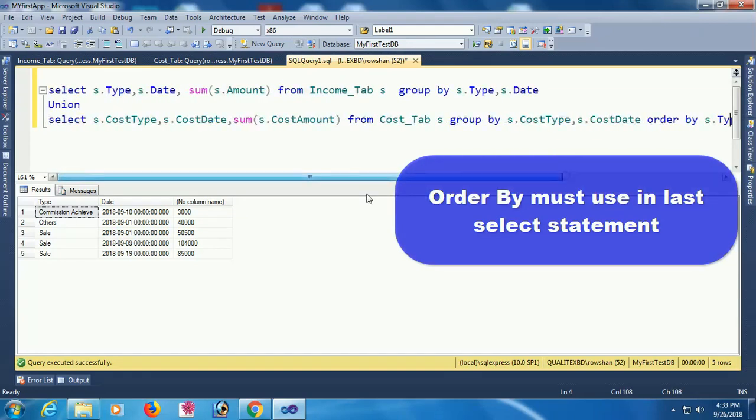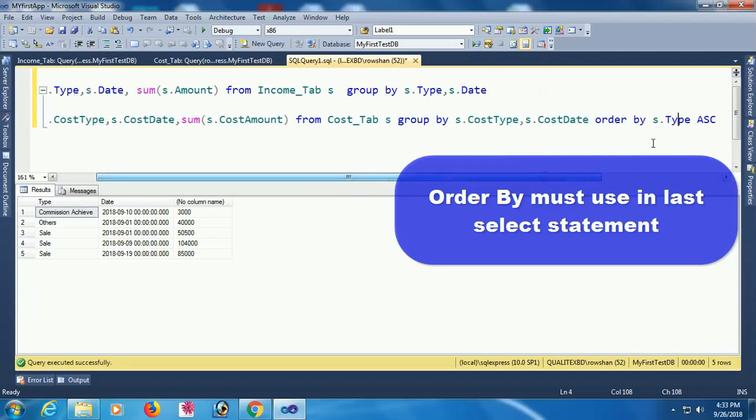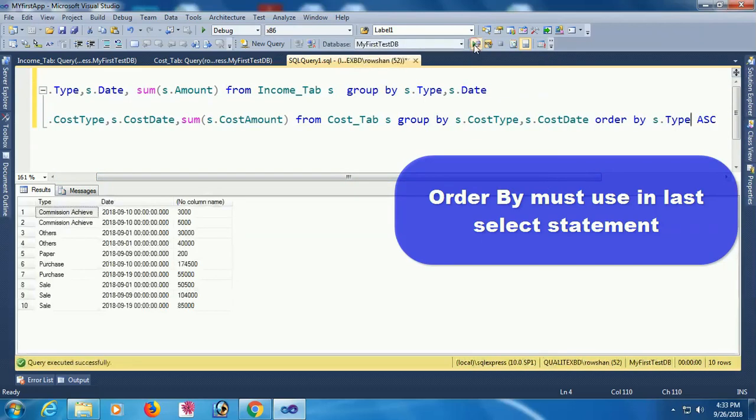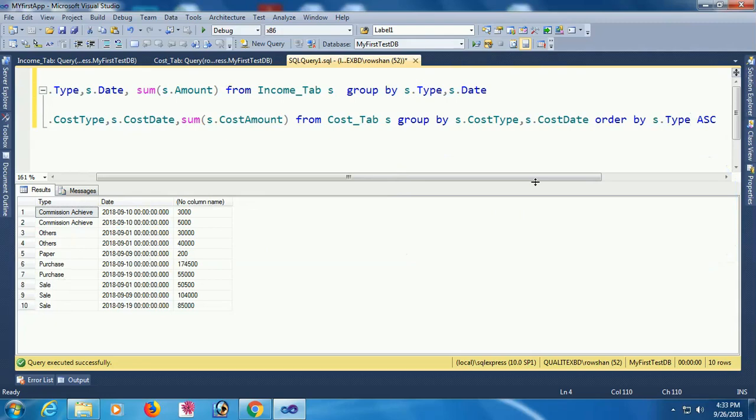Noted. Now just execute. Yes, no error and the data is displaying correctly. All records are in ascending order.